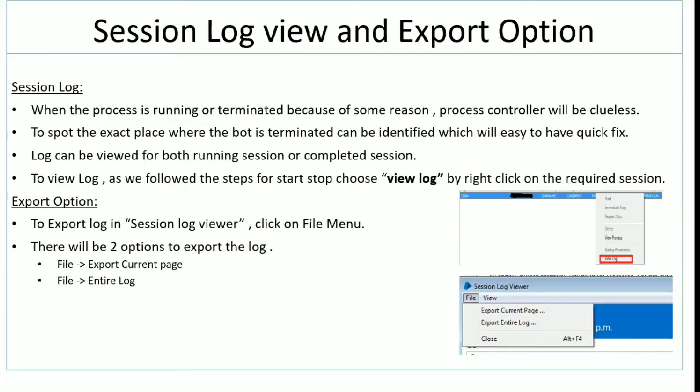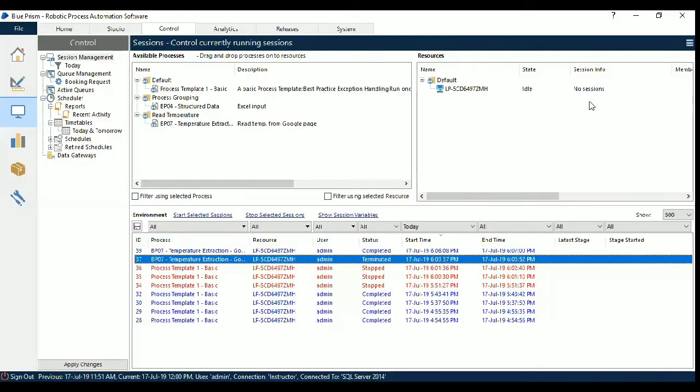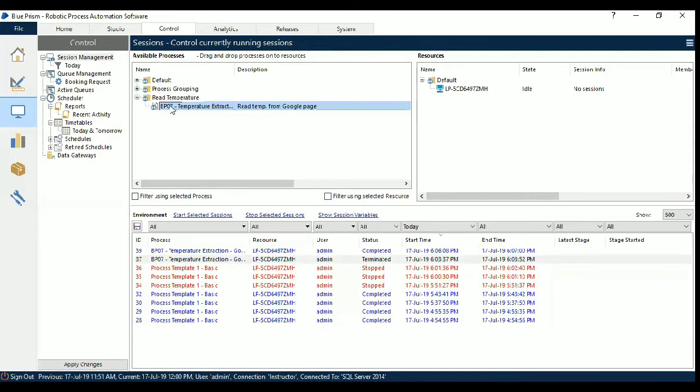Coming up next, I'm going to show you in control room how to achieve the export log or view log option, so that you have a better understanding of seeing the log and exporting the log. So again, we are back to the control room tab. We are going to run the extract temperature process, which we have already developed and used in exercise one.